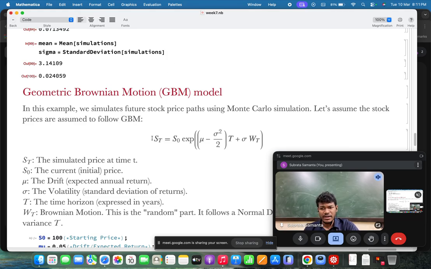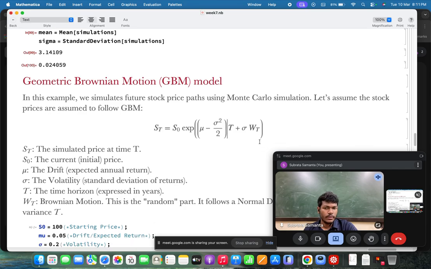Where S_T is my simulated price at some time t, and we start with S0. This is my initial price, and this is my simulated price using this GBM model. According to this model, my simulated price at some capital time T is S0, the initial price, times exponential of (mu minus sigma squared over 2) times t plus sigma times W_T.